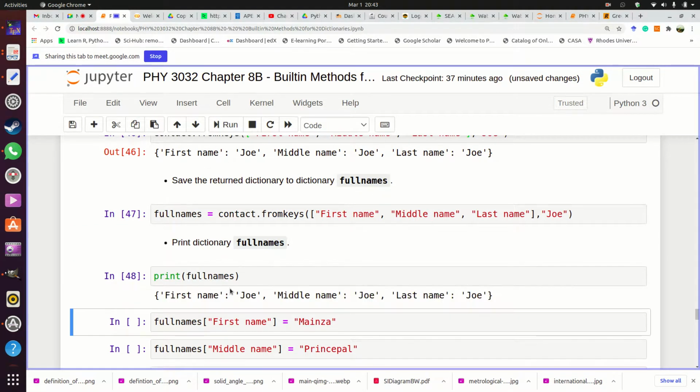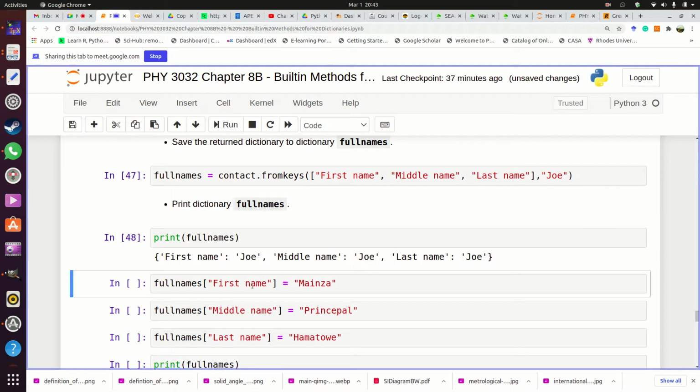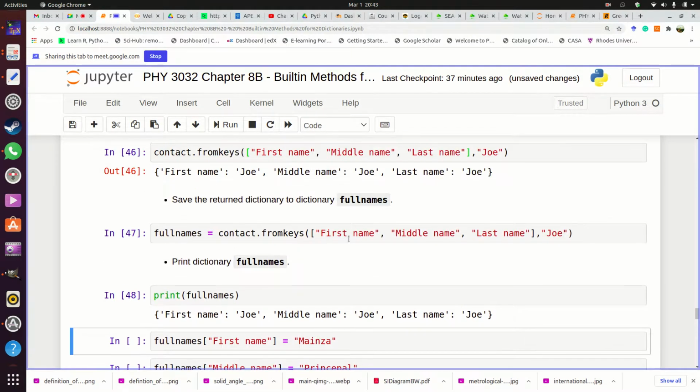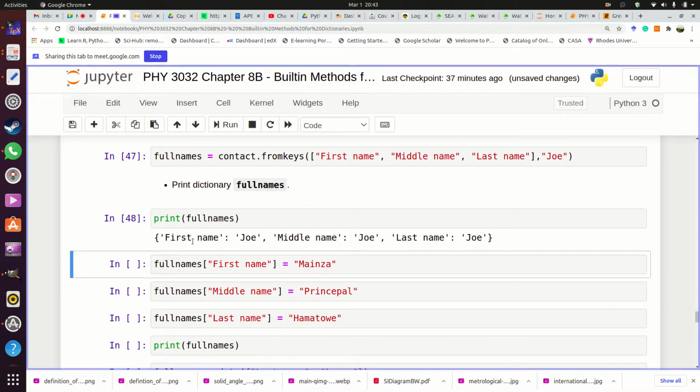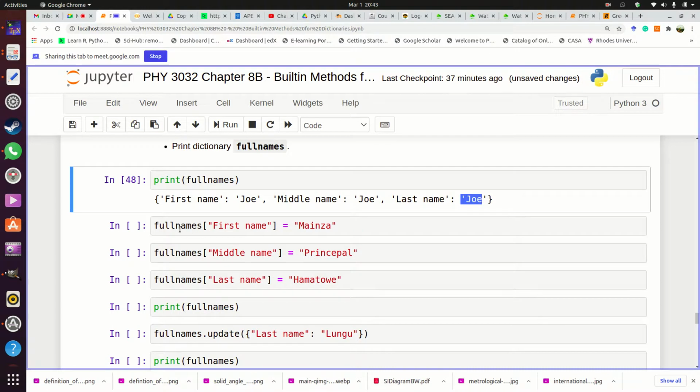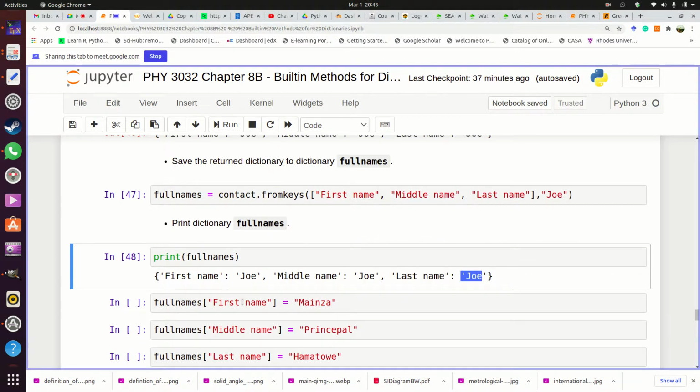Okay, so there it is. And of course, since these values, Joe, are dummies, first name Joe, last name Joe, these are dummy names, you can change them. For the first name, you can give it a new name.